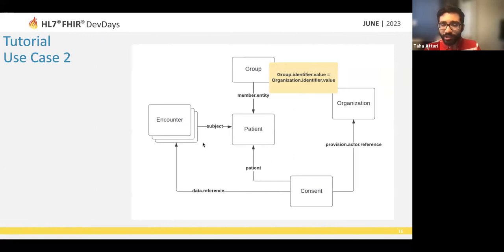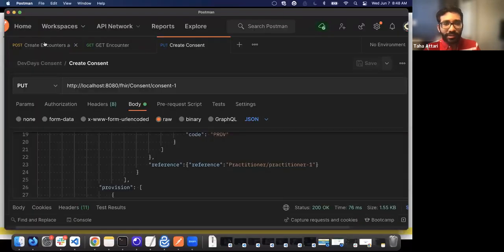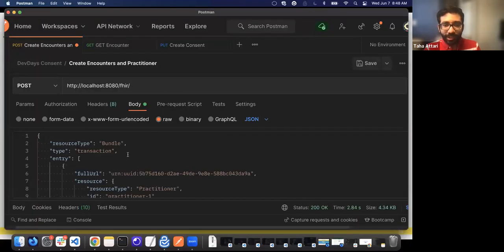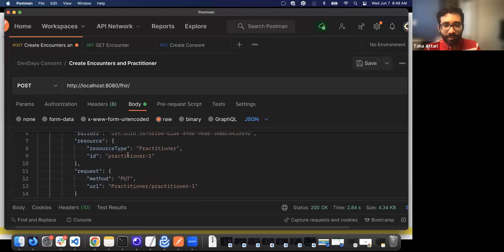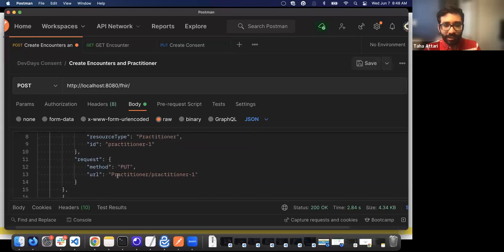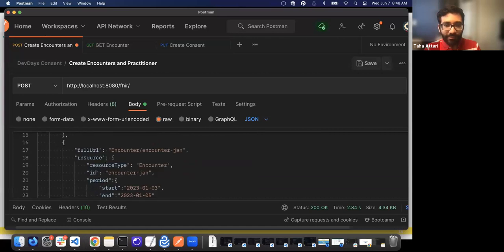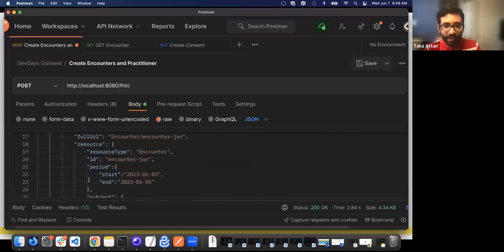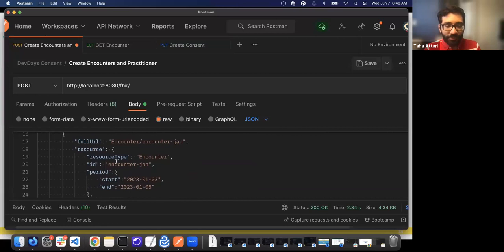Here are the resources I'll be using. I won't be using all of these. I'll keep it simple and just have encounters, one patient and a consent. And so these are the other resources which I'll be creating. Here's the practitioner, just for the sake of access. And here are the encounters, which will represent the data which is being kept, upon which the consent policy will apply.